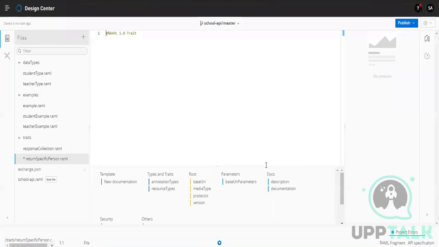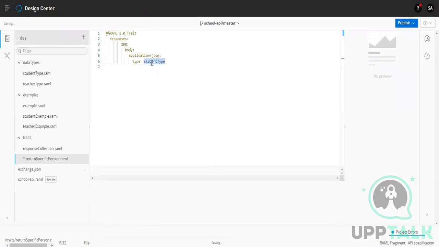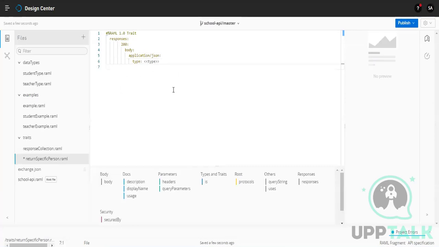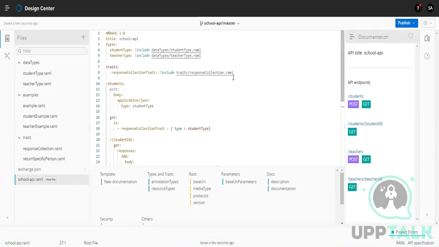So in the return specific person, instead of student type, I'm giving some placeholder. But this time it's not an array, just single. Return specific type parameter. This trait I'm importing over here in the trait section.